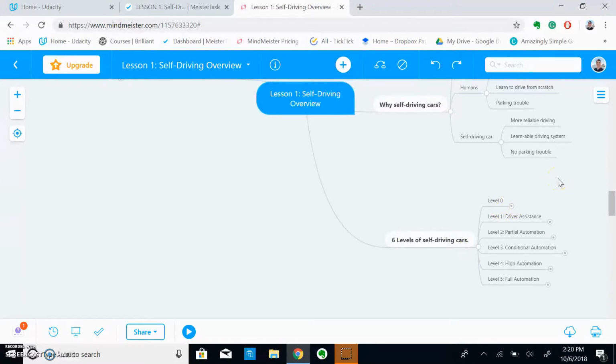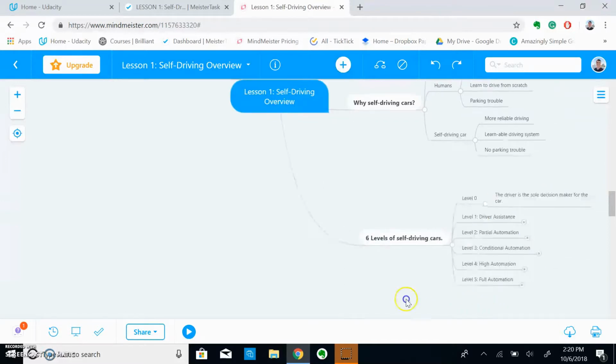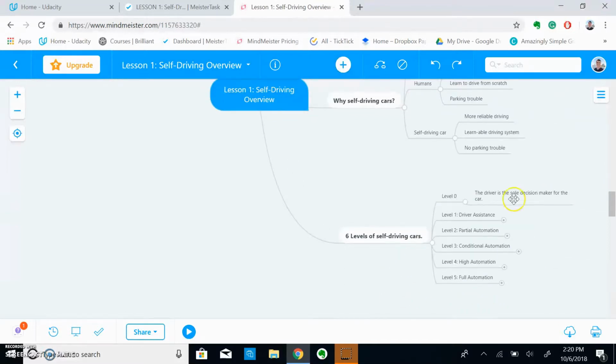Level 0 is just the base. It's us humans driving. We have full control of the car. We do everything from turning on the car to accelerating it, to pressing the brakes, to using the wheel to get to our destination. So that's level 0. The driver is the sole decision maker for the car.